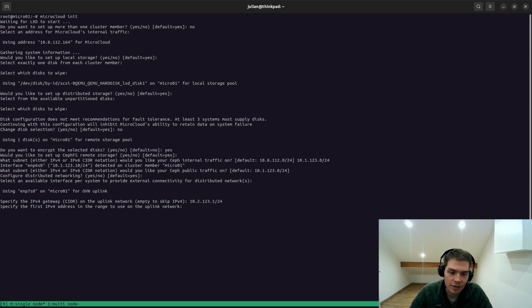And as addresses out of this network will be picked later on to be used for the virtual networks, or as router IP for the virtual networks, we need to provide a range. So we say this range should start at 10.2.123.100, and the range should end at 10.2.123.120. Of course, this always depends on your network configuration and can be different than what I've said here.